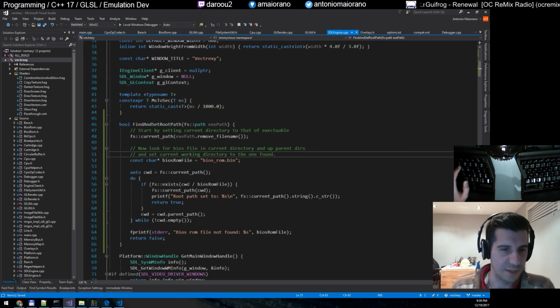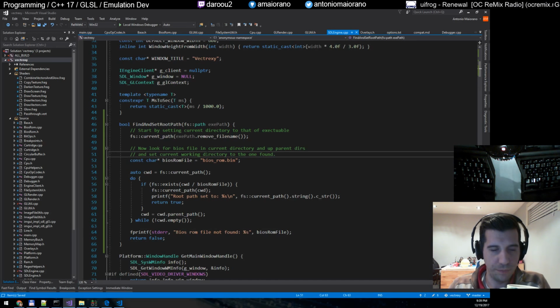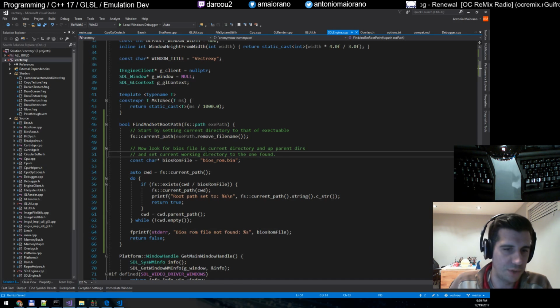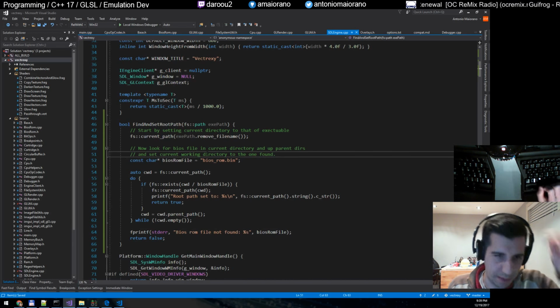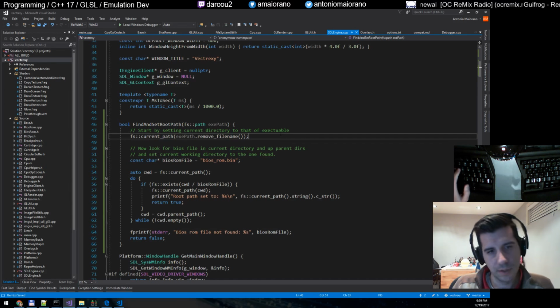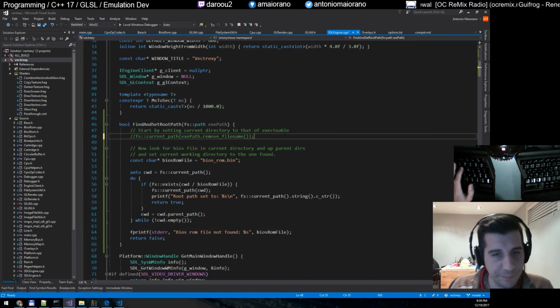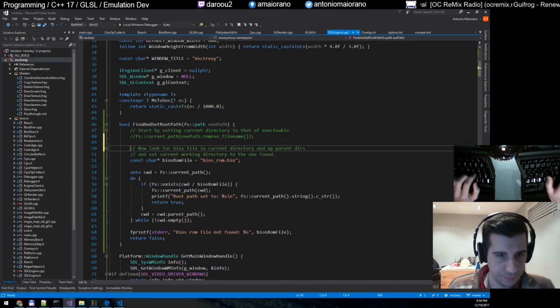I mean, I guess technically I don't need to do it this way. I could just be searching. I could get the exe path and then kind of just start with that and look up the chain. I don't need to set my working directory, I suppose. That'd probably make more sense as well. Let me see.